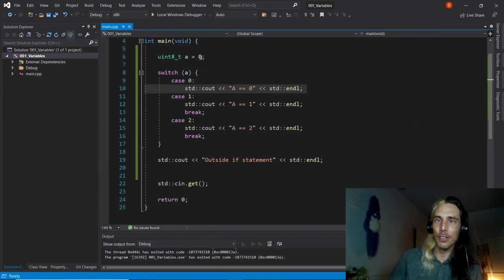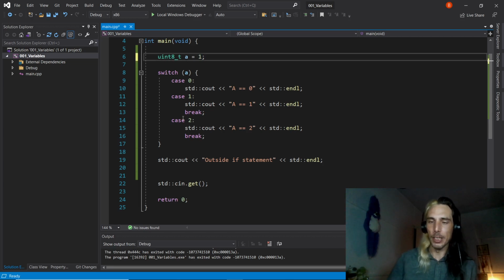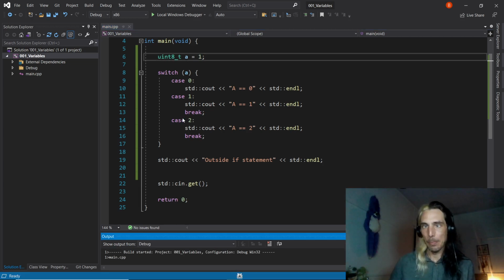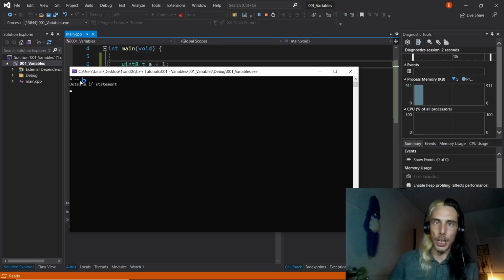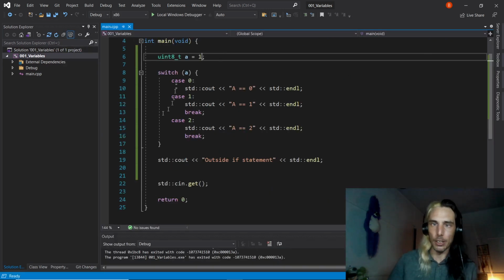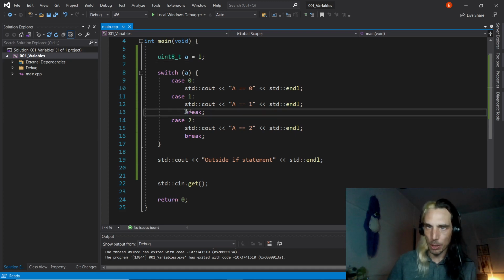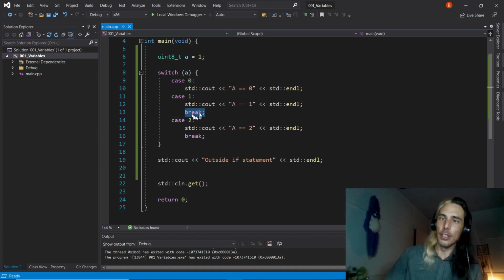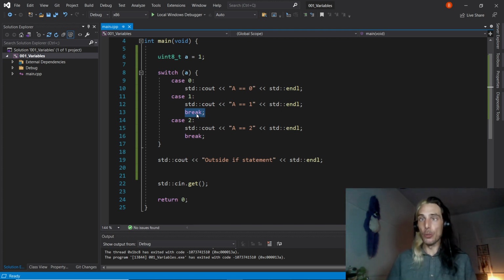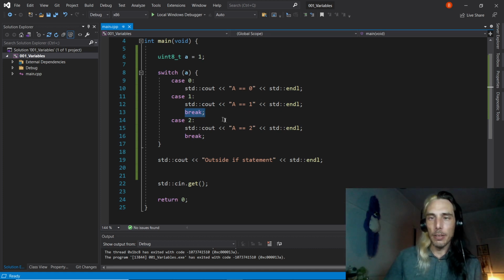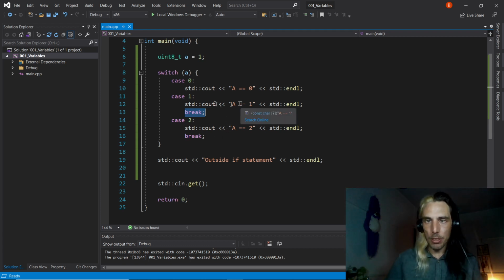Like so. However, if we change that to a 1, we can see it's just going to do the A equals 1 and then exit out of the switch statement because of this break here. Now you can also use break in while loops and if statements and things like that as well to break out of those if you get to a point where you don't want it to continue on with that, which is something that can be quite useful in certain situations.